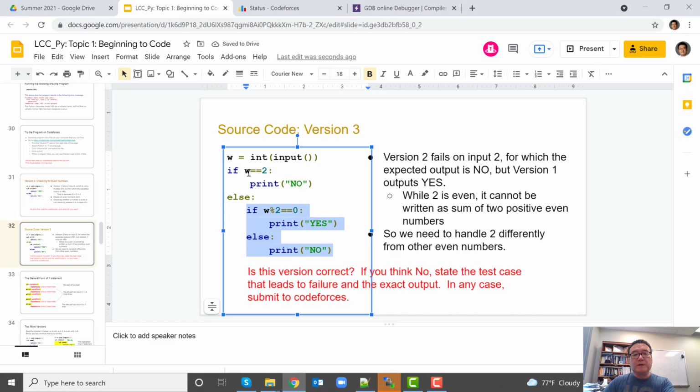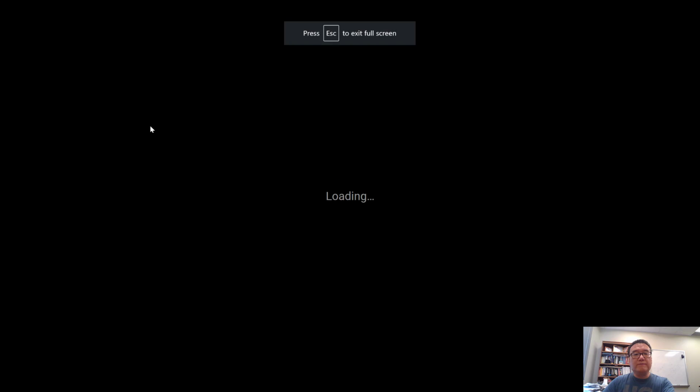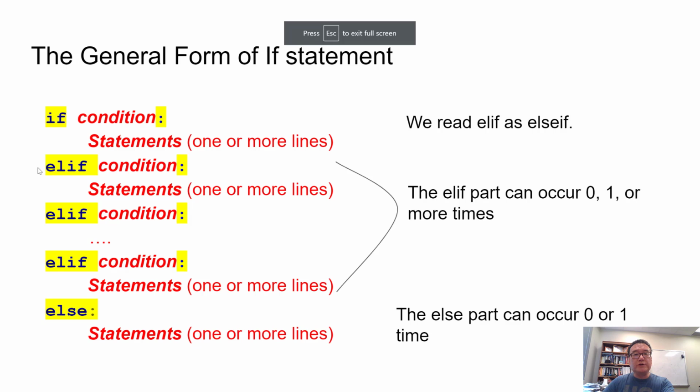So we have the if part, and if w is 2, we will print no. Otherwise, we will print out this. Because this else-then-if occurs quite commonly, there's actually a special syntax for that. So in the if statement, you can have what we read as an else if branch. It's shortened as elif, but it basically means else if. And I think some languages actually use else if.